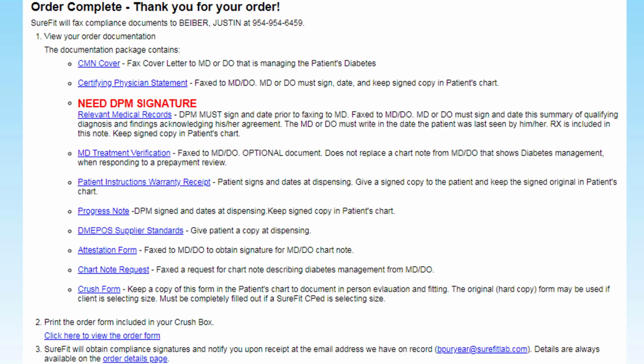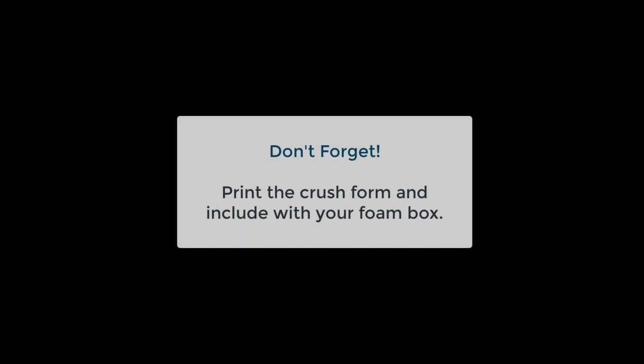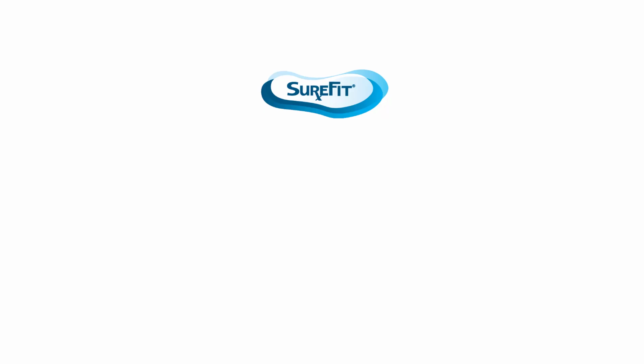Once you've submitted the order, you'll be able to find the documentation. You'll find the CMN, the Certified Physician Statement, the RMR or Relevant Medical Records, MD Treatment Verification, Patient Instructions and Warranty Receipt, Progress Note, DME Post Standards, Attestation, Chart Note Request, and the crush form. If you are sending a crush box, you will want to print the crush form and include it with your crush box. That completes the SureFit Medicare Document Management Portal ordering tutorial.